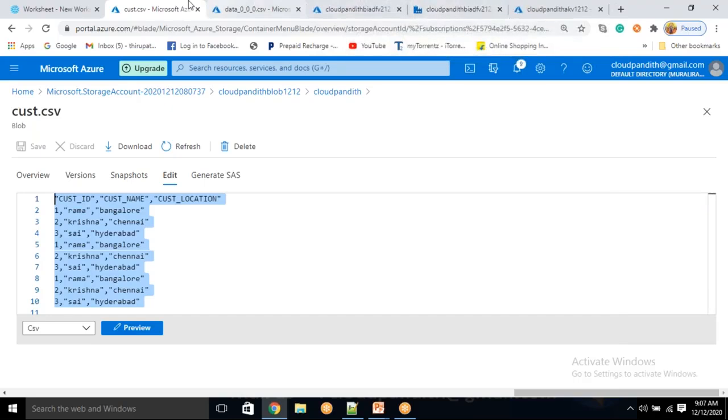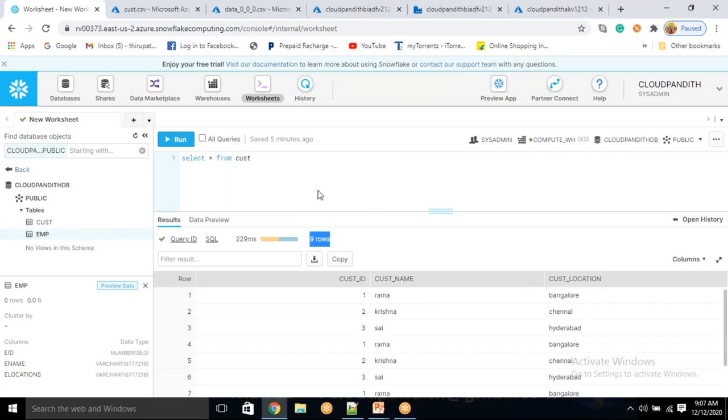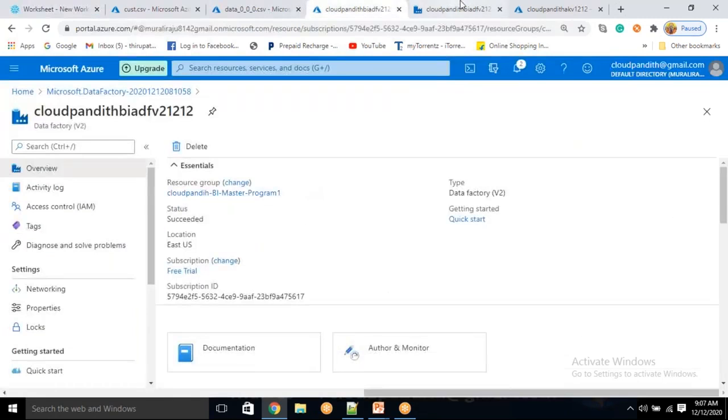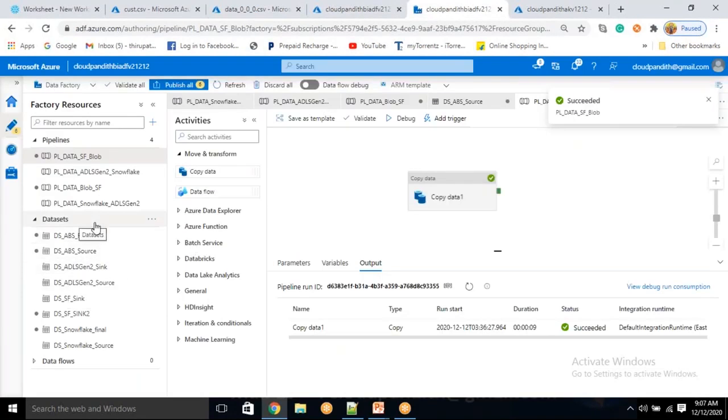Okay, yes, Malaya, fine. So now let's say you want to execute all these things at once. What will you do? You want to execute the pipelines one by one. First, I want to run the pipeline from Snowflake to ADLS Gen2, then ADLS Gen2 to Snowflake, then Blob to Snowflake, Snowflake to Blob. All these pipelines I want to execute one by one. So what is the way you will do that? Execute pipeline you can use.